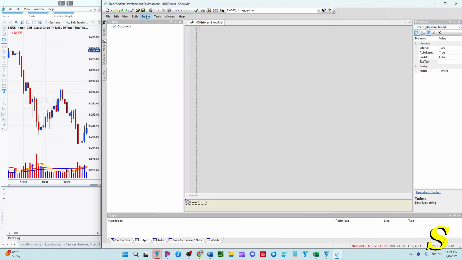So you can go up to, I think it's view, toolbars, properties. But I have mine on the side over here. So you go to properties, and I'll set the interval to 5,000 milliseconds, which will equal 5 seconds. Enabled, I'm going to leave as false.